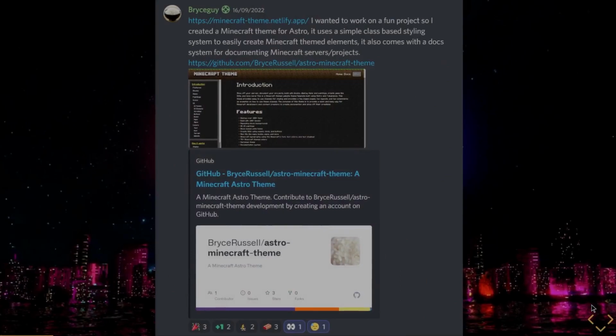Next up, we got Bryceguy. Now, Bryceguy is a legend in the support squad. Always, and his knowledge of Astro is really improving continuously. So by all means, if you do see Bryceguy and he does help you out, give him a wee thank you, guys. And he made this wee fun little project where he utilized Minecraft as a theme for Astro, right?